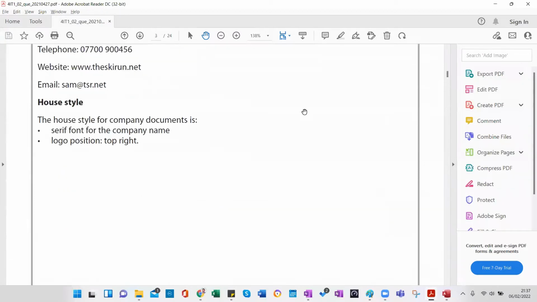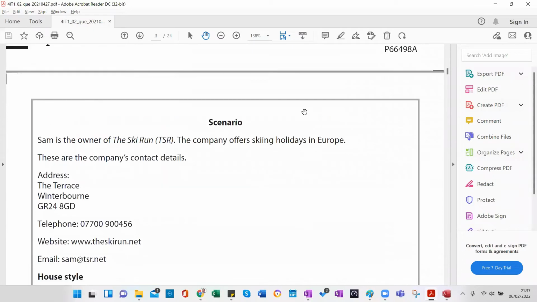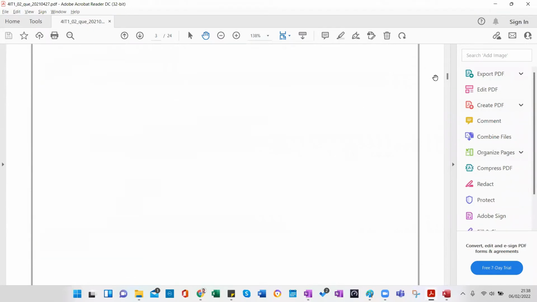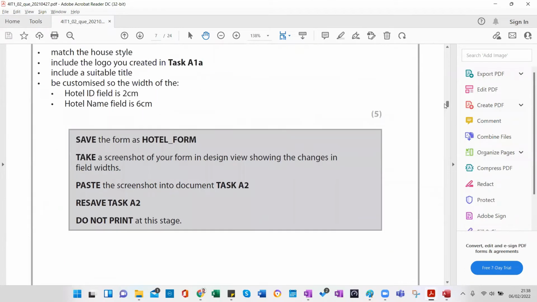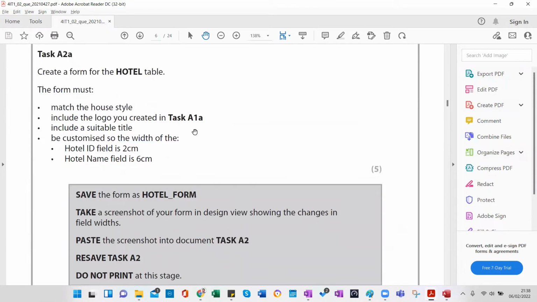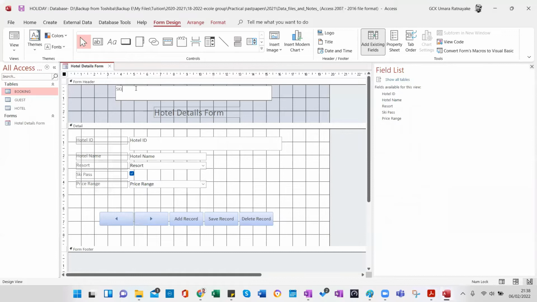Go all the way to the top. The ski run. Ski run, all right, okay. Ski run, the ski run. It should be serif font, no? Serif font. So Ski Run Limited or something. Right, and it will be serif font.